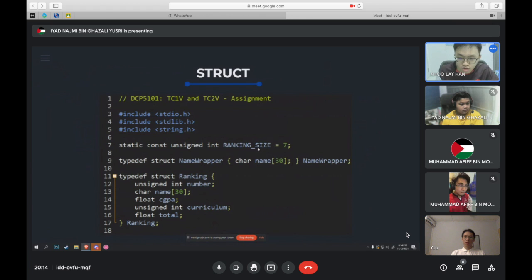All right, first, before going to the main function, I would like to explain the struct first, most importantly. In line 7, there's a static global variable and a constant variable ranking size. In other words, the ranking size is assigned a value and it's read only. Next, there will be two structs, name wrapper and ranking. Most importantly, the ranking struct has member variables number, name with array size of 30, CGPA, curriculum, and total. The name wrapper struct will be used later for another purpose. So moving on.